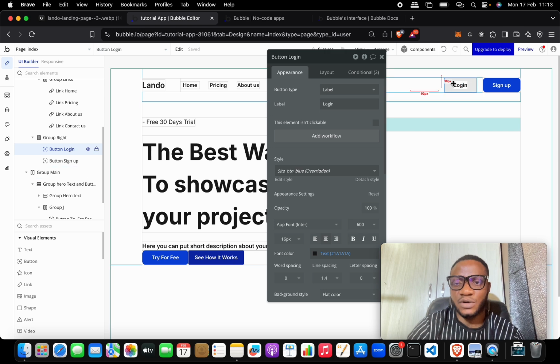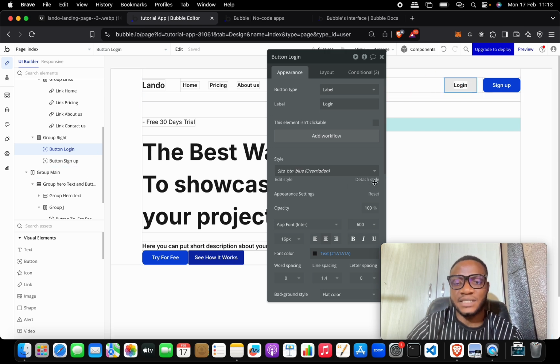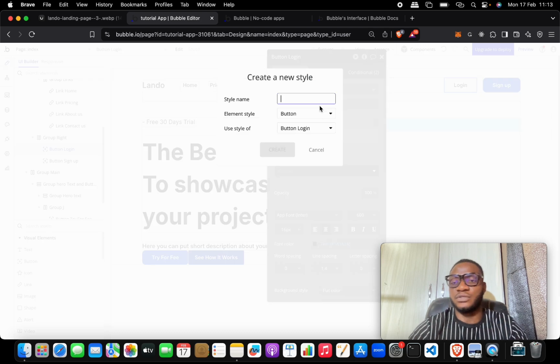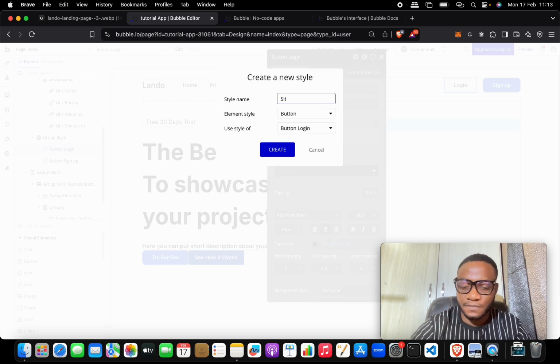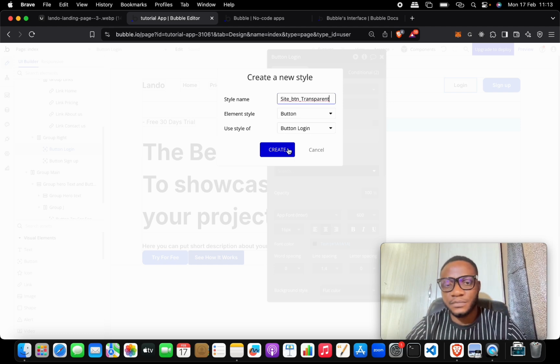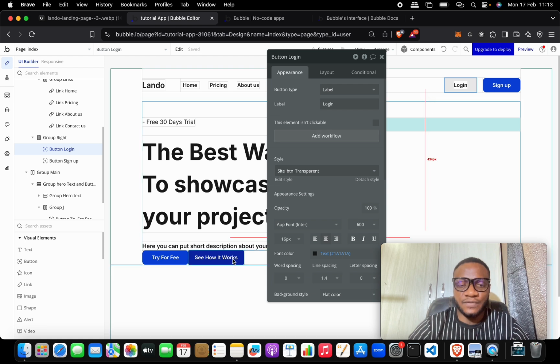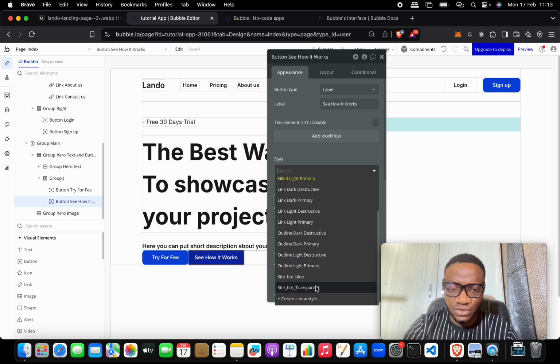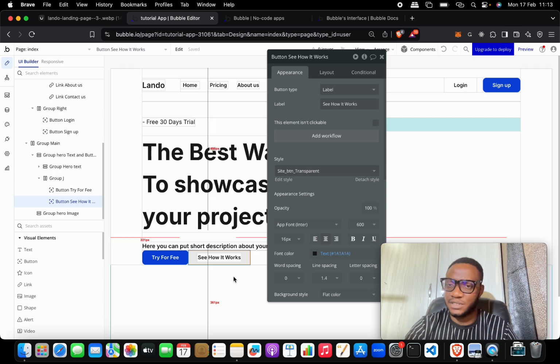So let's come back, click on this login, detach the style, and then here we want to create a new style using that login. So we'll just say site BTN transparent, create it. Okay, so now for this other button, see how it goes. We could change this to site BTN transparent, just like that.